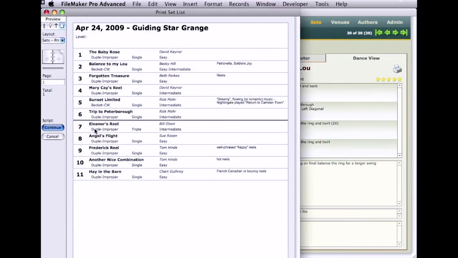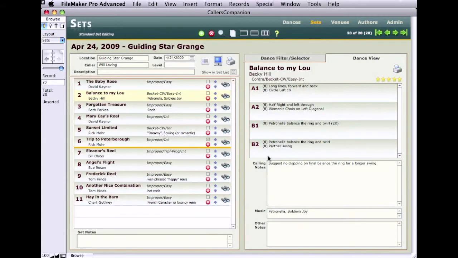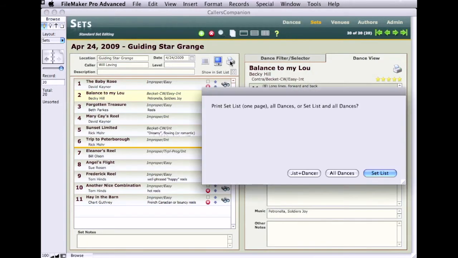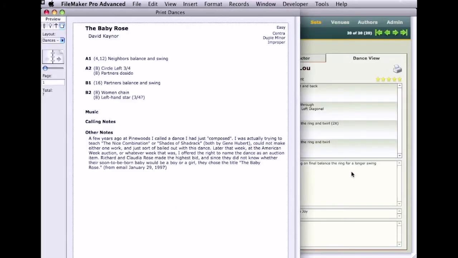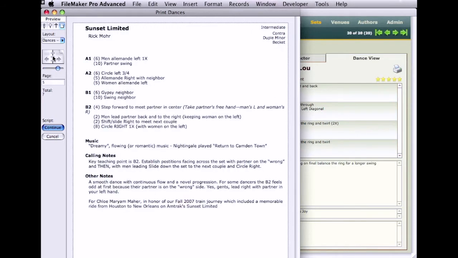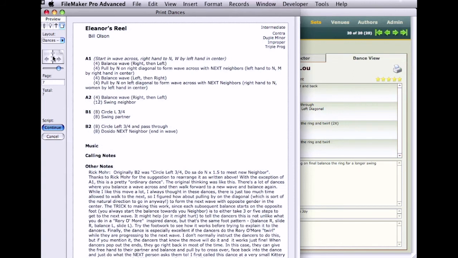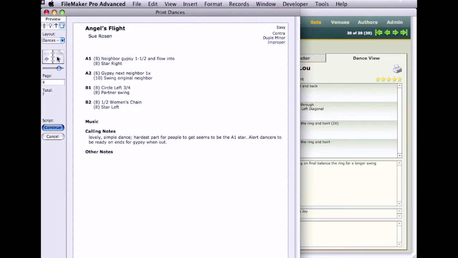So here's the set list, and it gives me all the dances, the progression, the level that I've assigned to them, who wrote it, and if I have music assigned to it, it'll put that in as well. I'm just going to close out of this, and if I go back, I can also have it print for me all the dances. I'm just going to do that quickly to show you what that looks like. And here are the dances in order. And this is on 8.5 by 11 sheets of paper, but there are other options for printing on index cards and so on.